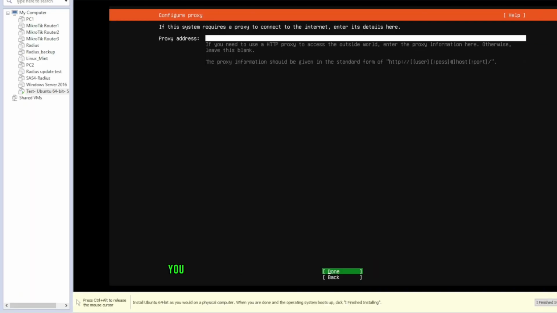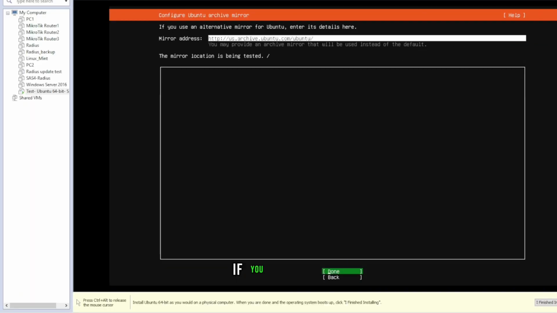On this page, you need to put in the proxy address if you have one. Enter it here, otherwise leave it as it is. On the next page, for the mirror address, leave it as it is. This is the address the Ubuntu packages are updated from.